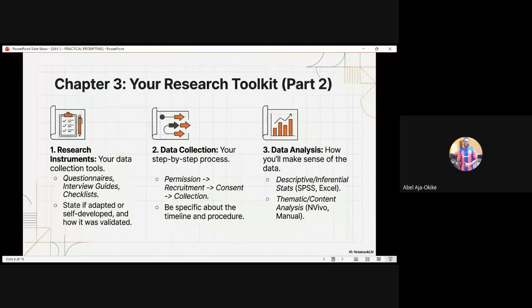For example, NVivo is not very common in undergraduate study. Most of the time, it is used by persons who are undergoing their master's and PhD. So the most common for undergraduate level, we have SPSS, we have Excel, we have R, and then we also have EViews and Stata. For those of us in economics, business admin, accounting, you will use SPSS, Stata, and EViews more often, and Excel as well. So these are the things.